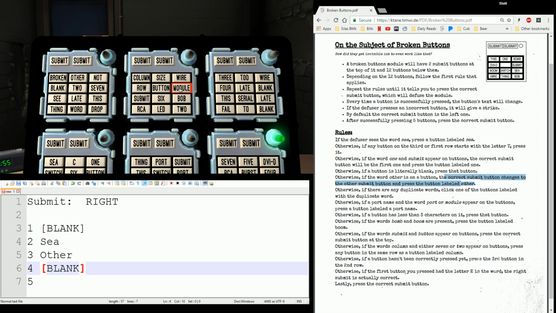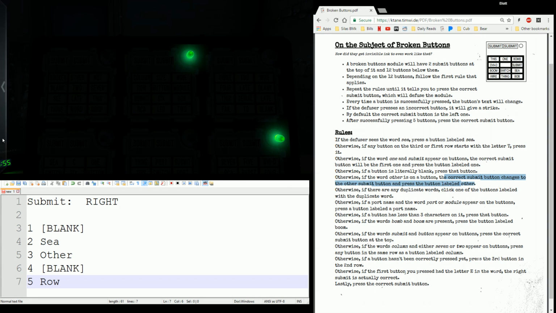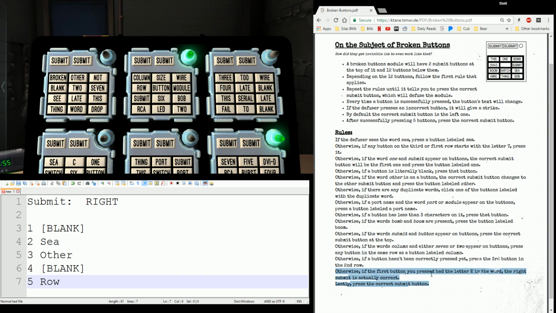So we're going to hit row. And if I'm being a good expert in jotting these down, that's 5. Hit the right submit button this time. Done, done. Now the reason I'm actually jotting these down is if you happen to make it through most of the words, you get all the way down here. Otherwise, if the first button you pressed had the letter E in the word, the right submit is actually correct, and then press the submit button.